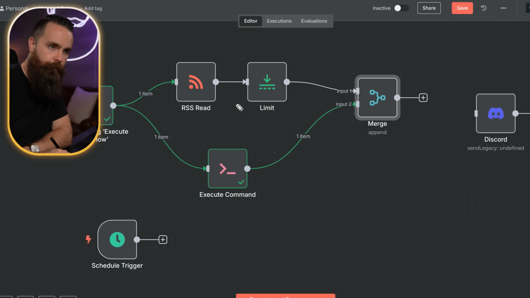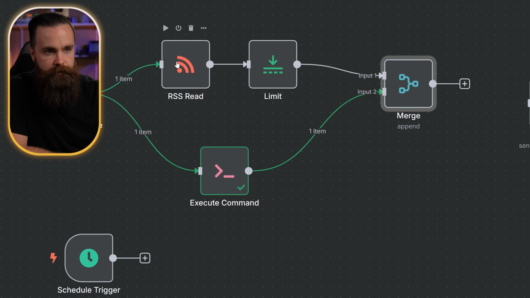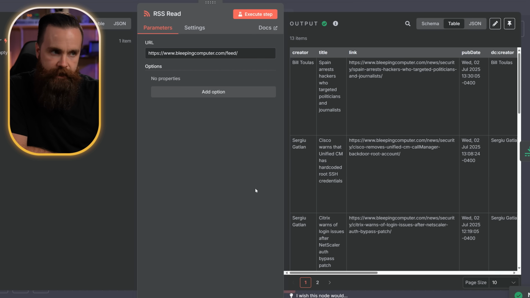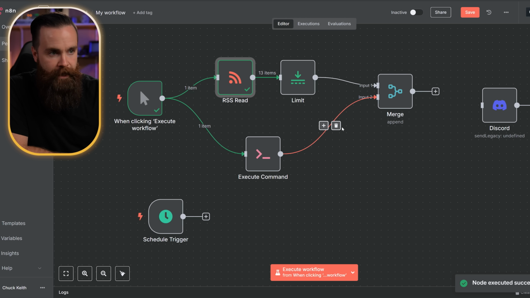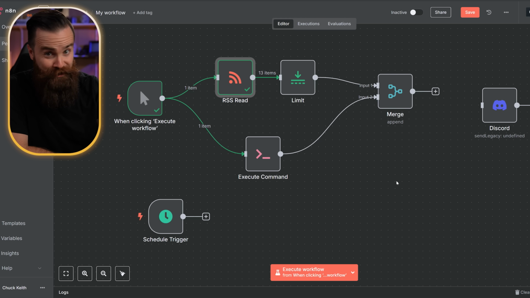Notice how our command output shows one item going out, but our RSS feed, or read, and our limit is outputting nothing. It kind of reset, didn't it? So now we have to go back in there and run them again to pull fresh data. So I'll jump into RSS read, execute the step again. Notice how our command output is now gone. It kind of resets as you're going through. That's annoying, especially as you get to later steps.